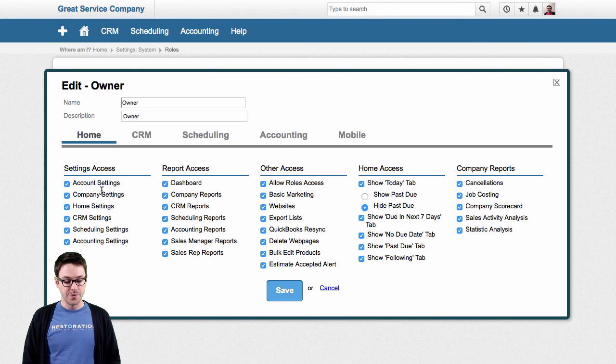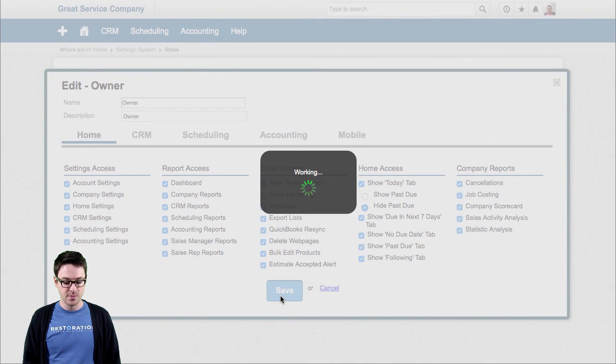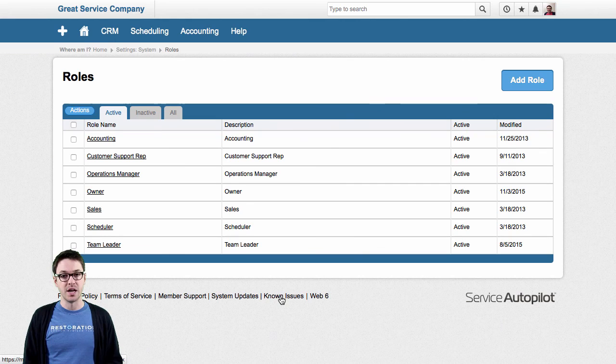Now here on the very first page, on the Home category of our User Roles and Rights, we see underneath Other Access the option that says Export List. We want to make sure that that's checked. If that is disabled, you will not be able to export any list within Service Autopilot. Like I said, let's only do this for the folks in your company that you know you want to be able to pull this information out. So we'll click Save, and now we know that we can export our list.